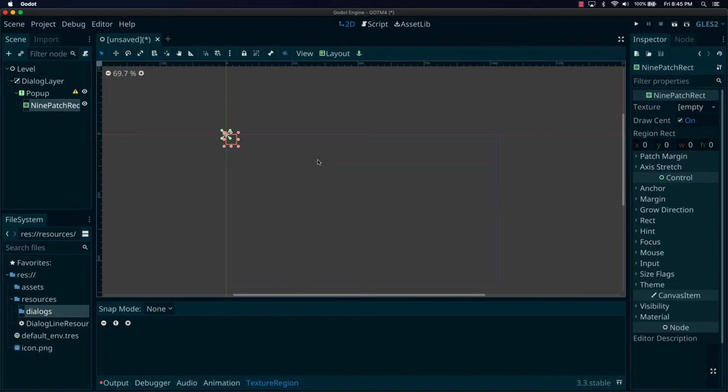So things you might want to do are add 9-patch rectangles, and that will allow you to put a border around it to say this is visually separate from my actual game. That makes it so the player doesn't necessarily get confused by what is popping up. I'm not going to do that here. I'll remove this, but it is something that you'll want to do.